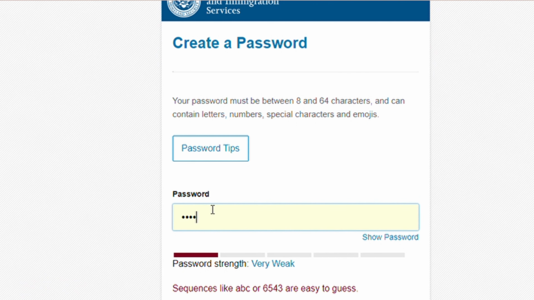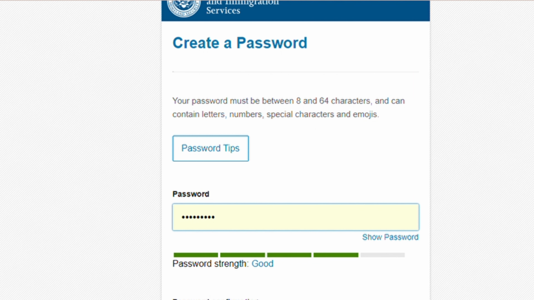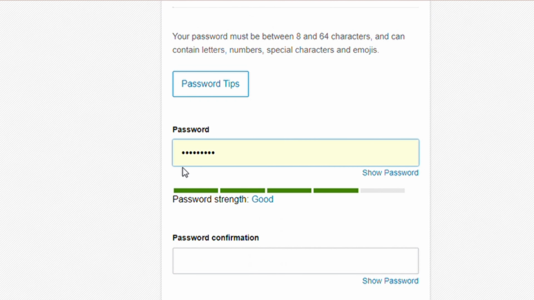I just created something random for this video, but if you're actually applying, make sure you go with a strong password, something that you can easily remember, but it's not something that someone can easily access. You don't want anybody into your account. This is something very private, right? So just make sure it's strong. Try to do a combination of numbers, letters, and symbols, but something that you can definitely remember.